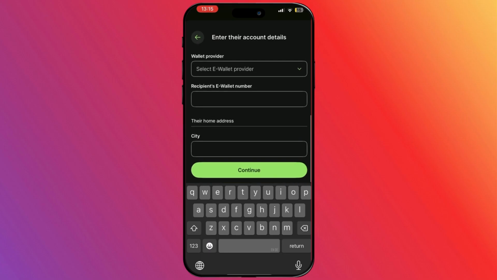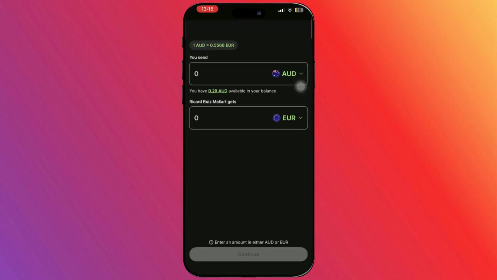Next, select GCash as the wallet provider. Then enter the recipient's GCash mobile number and tap Continue. Once the recipient details are confirmed, enter the amount you want to send.